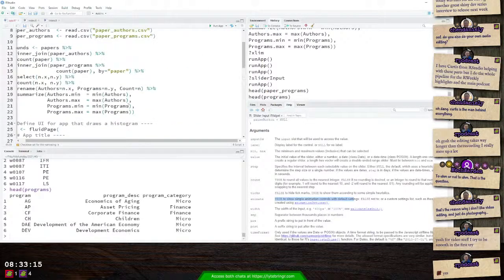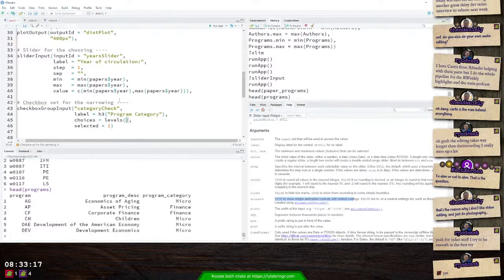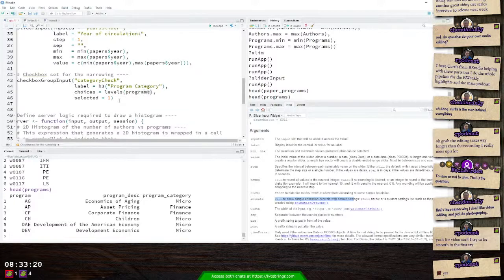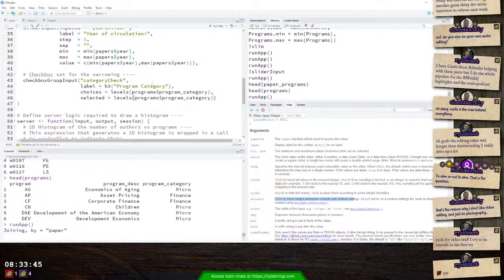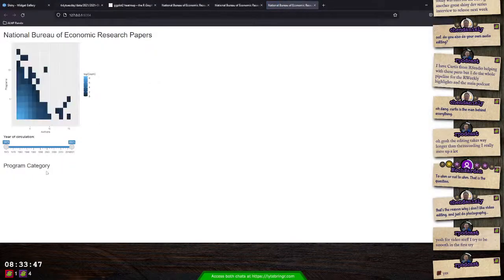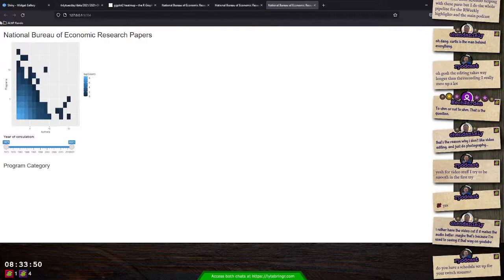Okay, so this is from programs. Program category. Now the trouble is I want to select all of them. Will you just select all of them like so? Will you yell at me if I don't ever actually use those values? Oh, it doesn't like it.